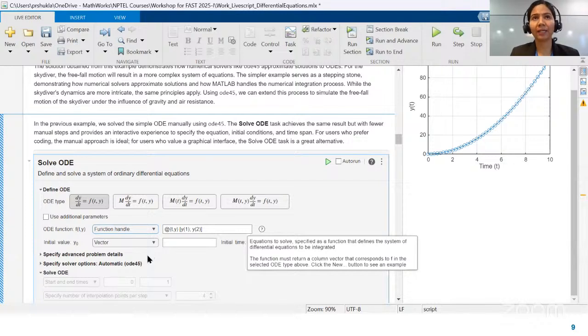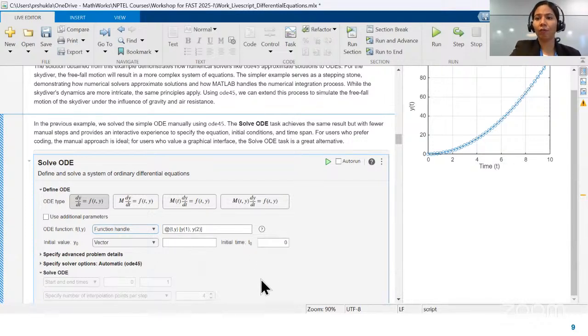Once you select the function handle, you can see an edit field where you can mention the function. For this, we are going to use the ODE45, and in the edit field, we are going to first define the differential equation. So modify this edit field and type @(t,y) and then 2 multiplied by t.